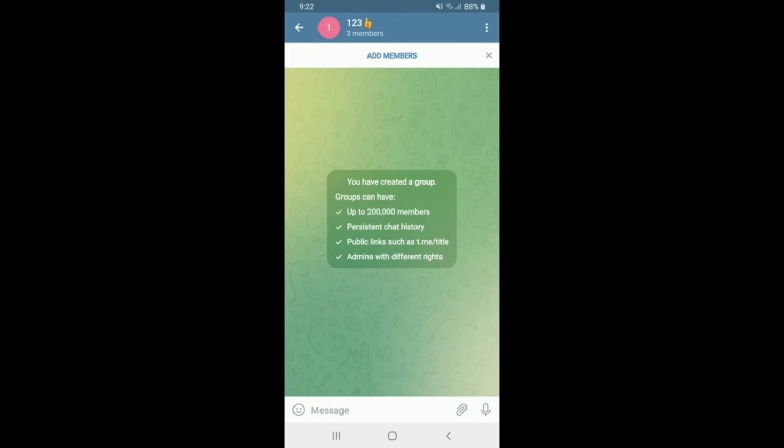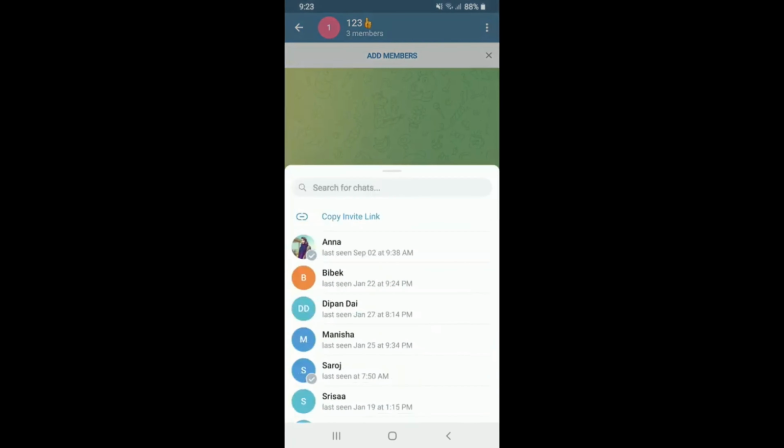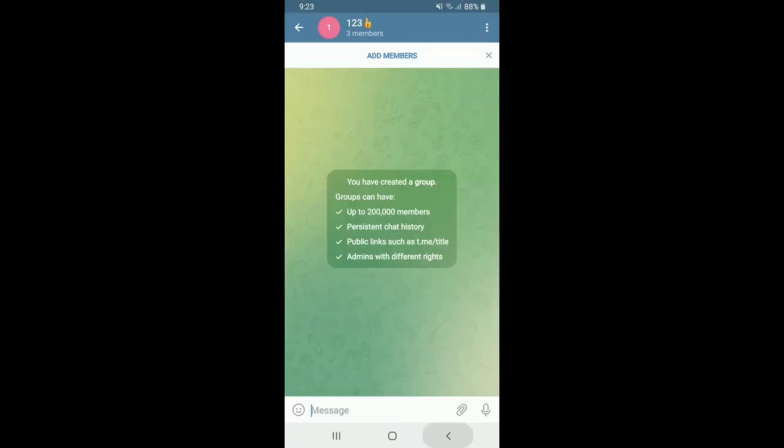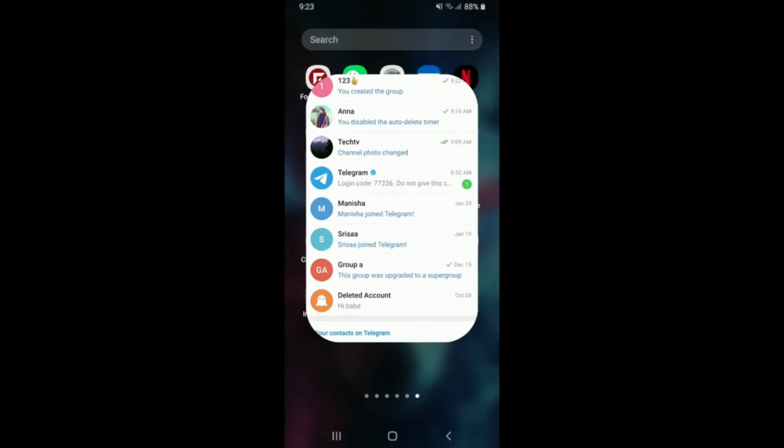With a Telegram group, you can send messages, photos, videos, and files of any type. You can add up to 2 lakh people or channels for broadcasting to unlimited audiences. If you wish to add more members in your group, tap on the Add Members button at the top and start adding more people. That is how you can easily create a group on Telegram.